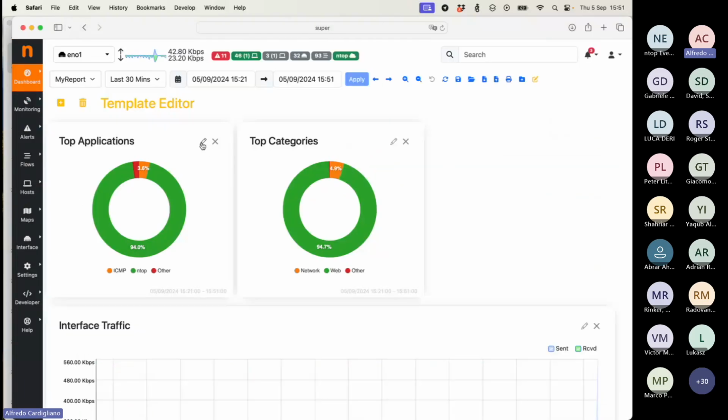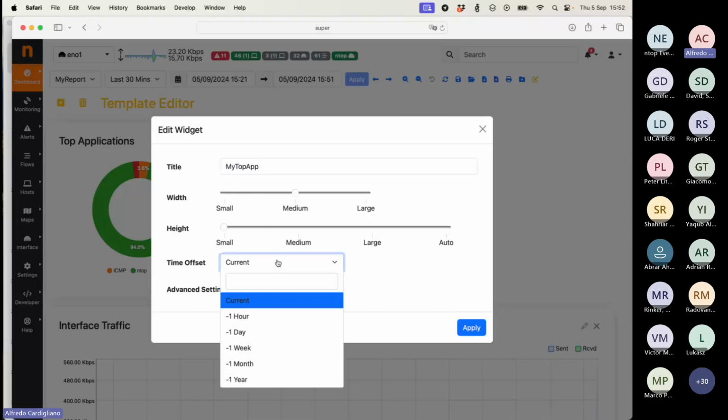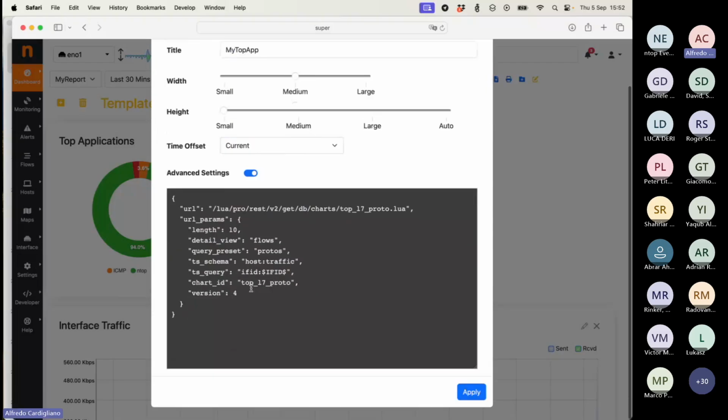You can also change a single widget. You can change the title, my top app. You can change the size. You can change the data that you see inside the widget. For instance, you can see the current data, which matches the time interval that you specify in the report, or you can use offsets. So for instance, if you want to compare the traffic today and yesterday, you can add a widget showing current traffic and another one showing one day before. And you can even filter and customize it, changing the parameters that are used to call the REST API to get the data.